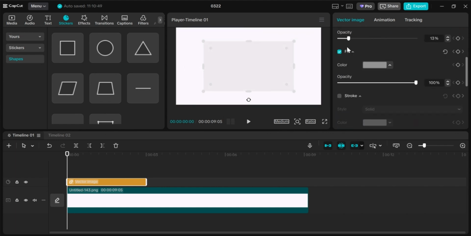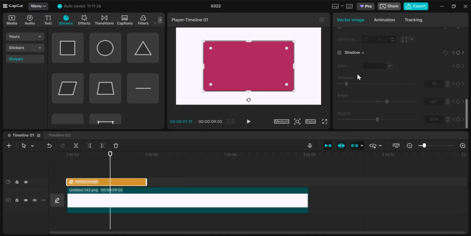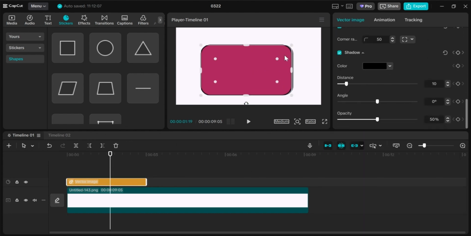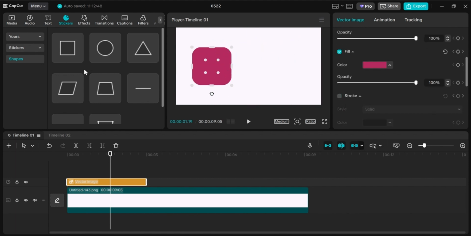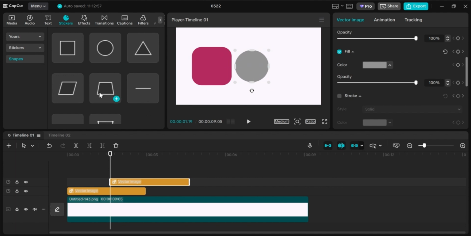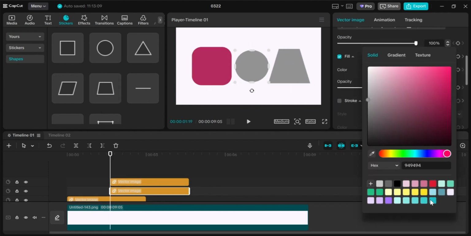And some of the changes are changing the size of the shape. You can also change it to any color, add shadow, and even create round corners with no stress. So try your hands on this new feature CapCut has introduced. Add more shapes and play around with the settings to get the shape you want.